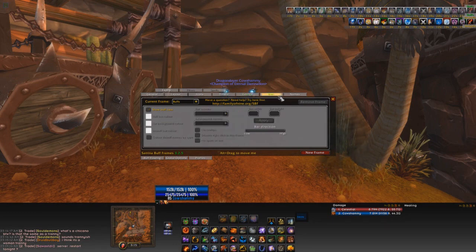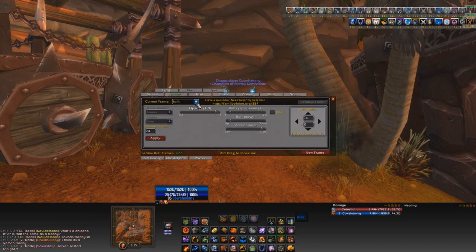Counts, bars, don't need all of that. Alright, and once you find out the setup you want, just make sure your debuffs is the same as your buffs, and try to line it up as best you can.